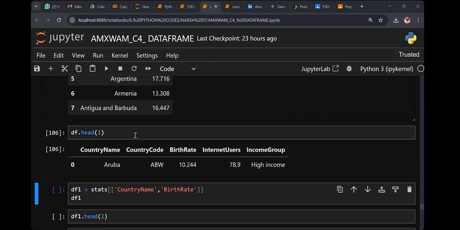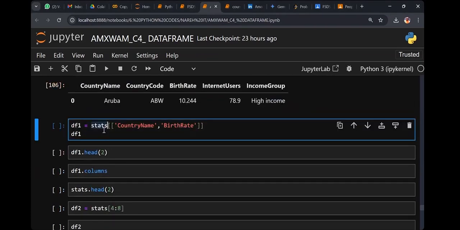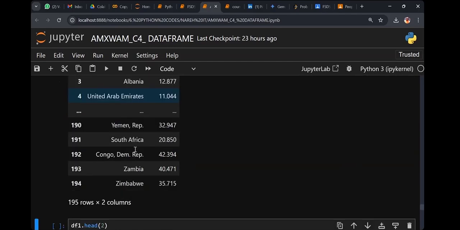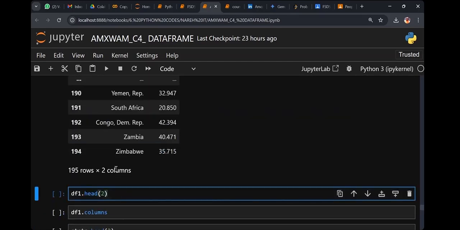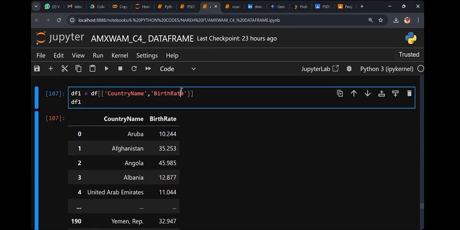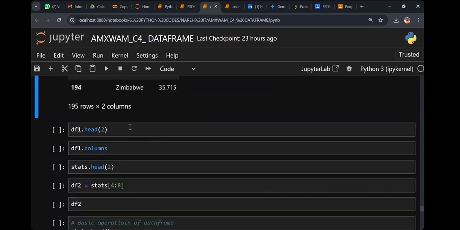Let's do this. Now, I'll create a new variable. df1 equal to country name and birth rate. That means df1 we created. df1.head. So df1 contains only two attributes. Am I correct? df1 contains only two attributes.